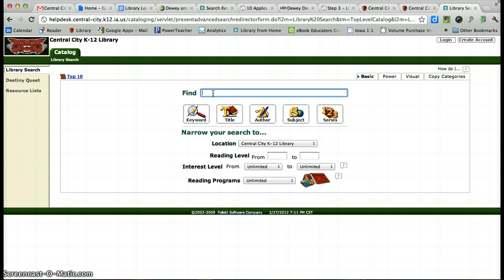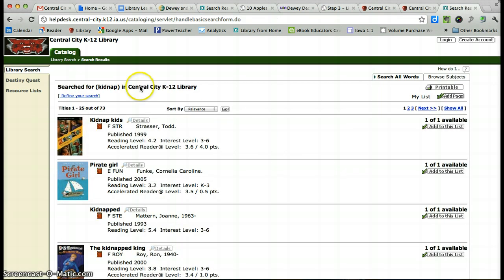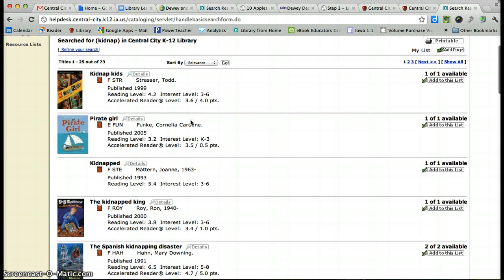So the first thing we're going to do is just type in what we want to see if there's a book about. I'm going to type in kidnap, because who doesn't like a good story about a kidnapping, right? You can type in the word kidnap, you can press enter on your keyboard, or you can press this keyword button. I'm going to go ahead and press the keyword button. And here we have all the books that are about kidnapping in our library.